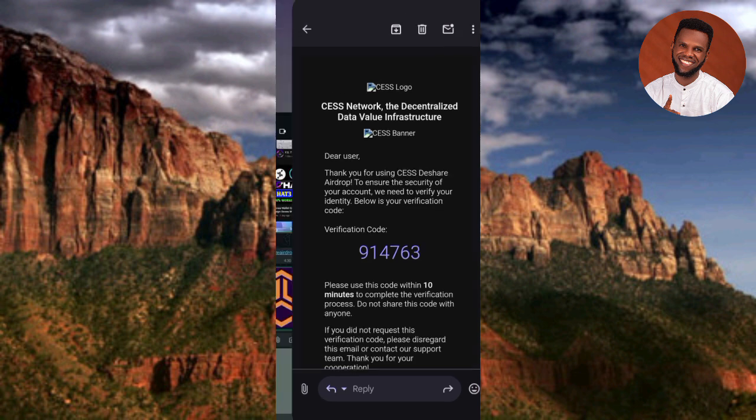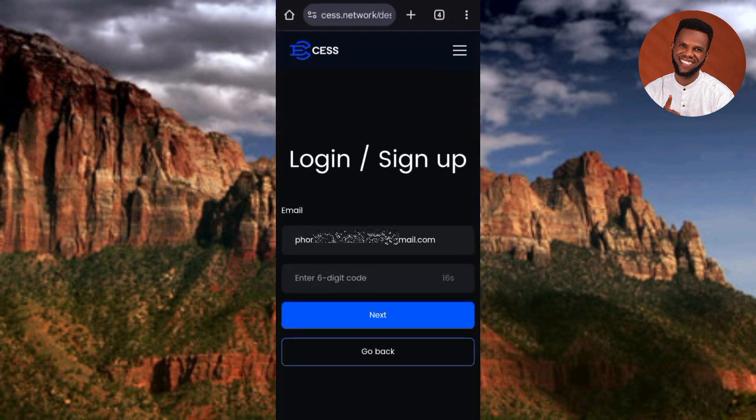Then let me go back now to the CESS Airdrop platform. Then let me paste it real quick. Let me paste the 6-digit code so I can continue with this account creation. Let me have a long press. Then let me paste it. You can see I pasted it. So now the next step is to tap on next. So let me tap on next real quick.